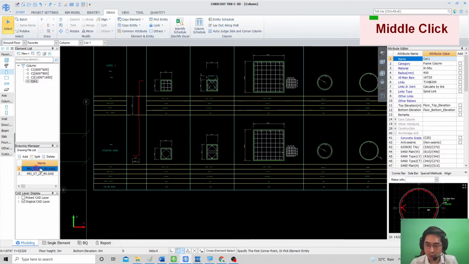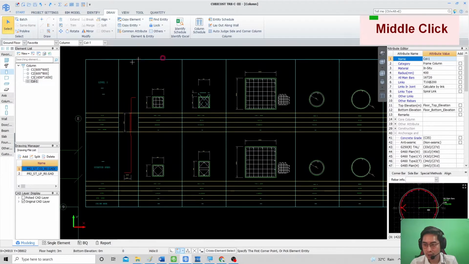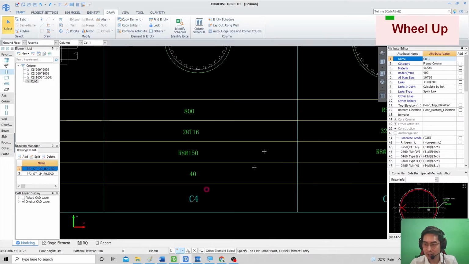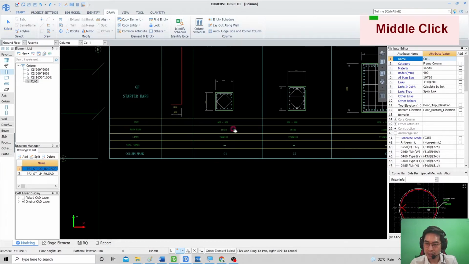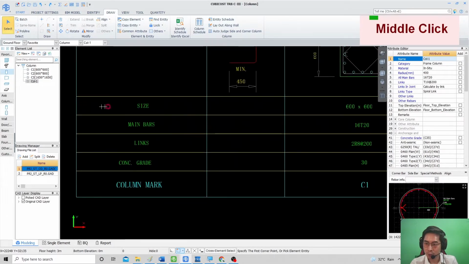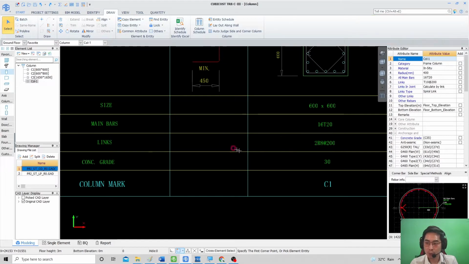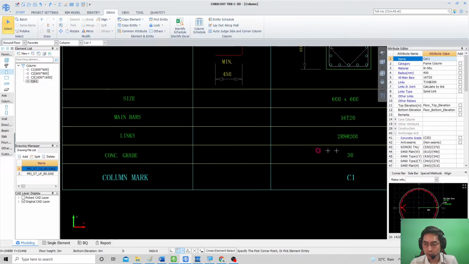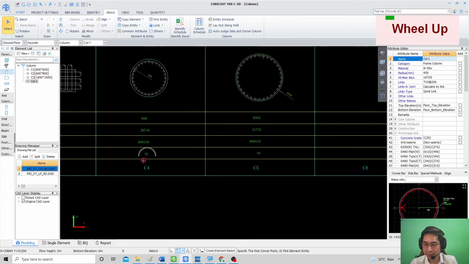You have to import the column schedule into your software, so from here you can directly extract the information. Let me explain the column schedule. The first row talks about the size of the column. The second and third rows talk about main bars and links, which I will cover in the next video. The fourth row is the concrete grade. And the last one, in cyan color, is the column marking.